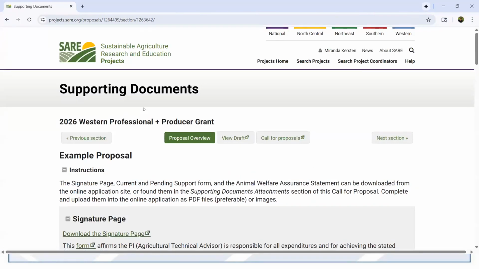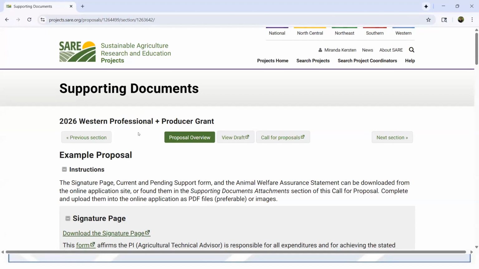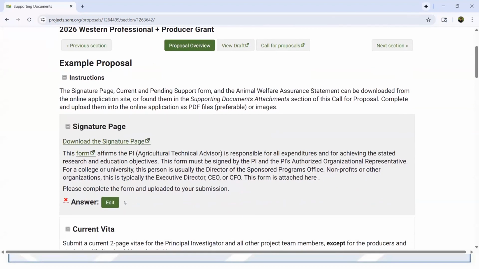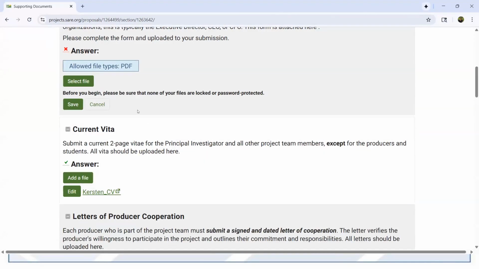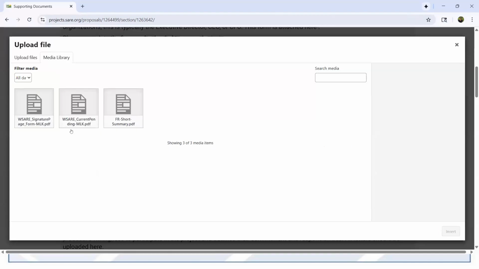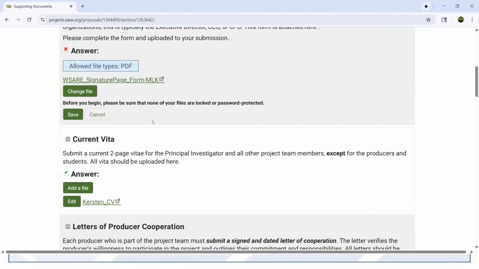The last section will be adding your supporting documents. To do this, similarly to the budget workbook, you will hit edit. And this will again tell you which file types are allowed for each component. And again, if you select file, it will take you to the media library. Once you insert, you can double check that you have the right file included and make sure you again hit save.